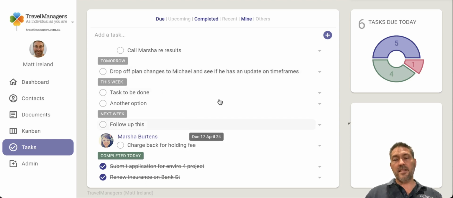So that's a quick overview of tasks in FlowJo, and some of the more advanced workflow ones we'll cover in a future video. Thank you.